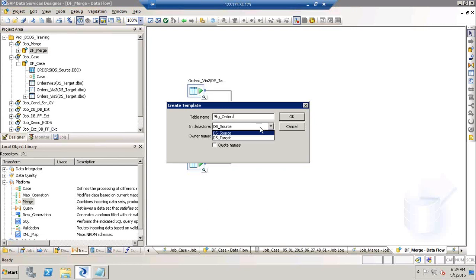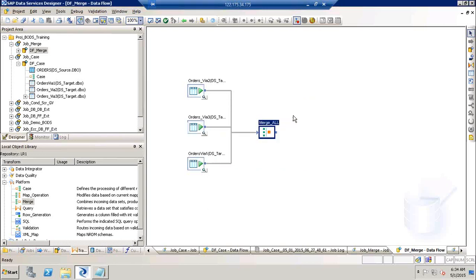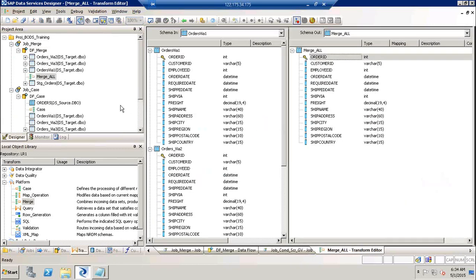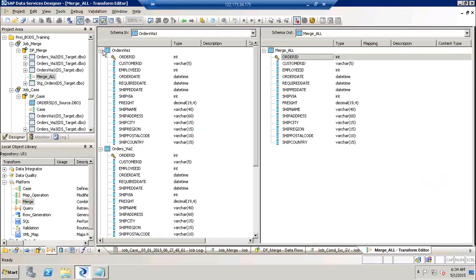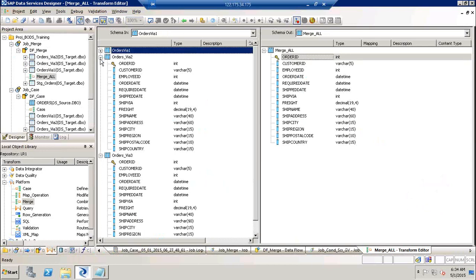Stage orders. So I'm just trying to give a different name here. Just click on OK and connect it with your merge transformation. Now the next step is click on merge transformation, open and see, and this is the reason why it was my favorite transformation.